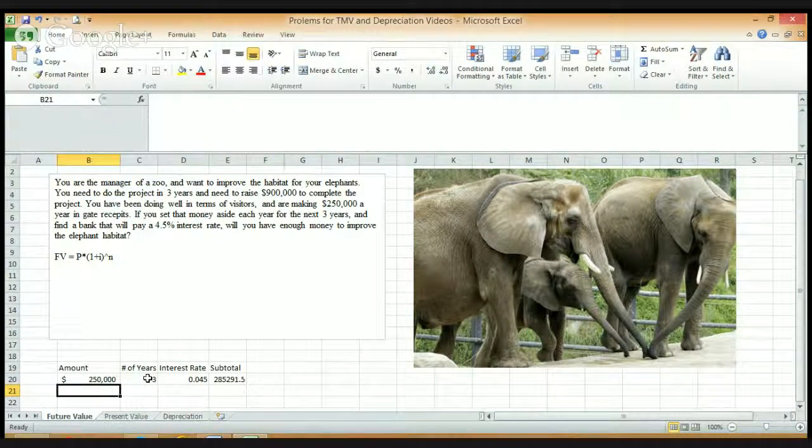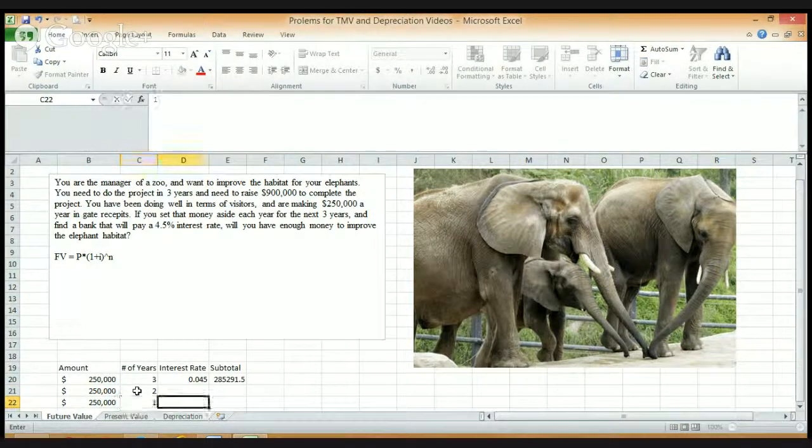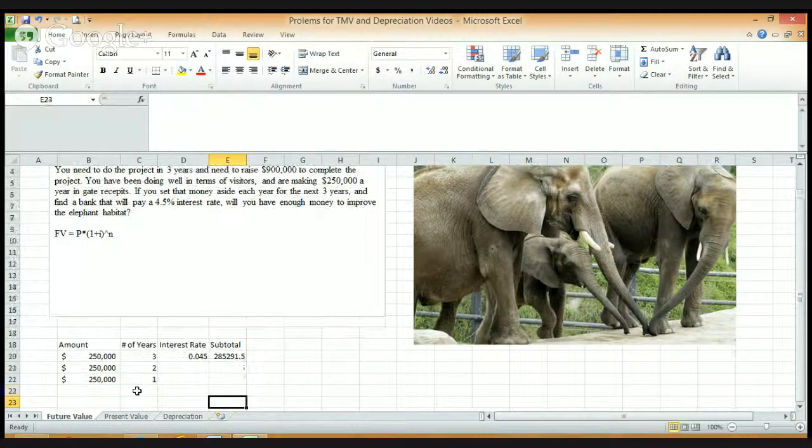Okay. Now in year 2, we're going to put in another $250,000. Let's format all these the same. In year 3, we're going to put in another $250,000. So that's going to be in for 2 years and for 1 year. Okay. Now, one of the beauties of doing these formulas by referencing cells instead of typing numbers is this is the same formula I'm going to use on each line, so I can just copy paste it or drag it down.